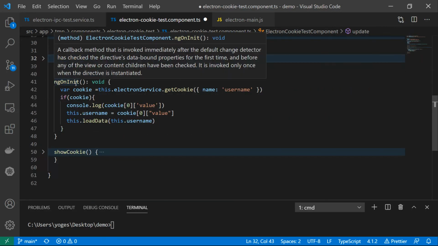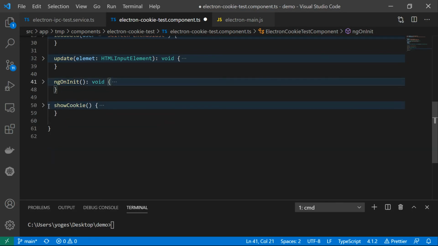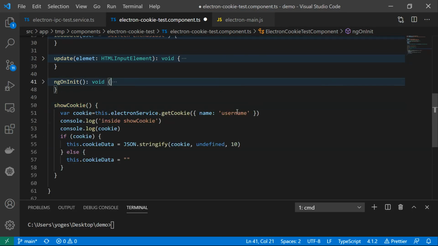Then on init, I'm trying to get a cookie with this kind of filter. All the cookies having the name equal to username, I will be getting in here. If I get some cookies, then I'm just interested in whatever the first cookie is, and I'm getting the value of that, assigning the value to the username, and passing it to the load data function, so it will be reflected. This is the on init method, and the show cookie method is again pretty simple. I'm just getting the cookie again, and I'm displaying it by converting it to JSON and displaying it in the text area. So that's all about the Angular part, guys.